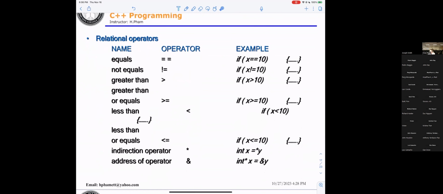Relational operators. Equal: they have to be double equal. If X equals equals 10, you cannot use only one equal sign. It must be two. That's for equal. If I equals equals 10, then whatever you want to do. Not equal, this is for not equal. If I not equal 10. Greater than, this is greater.